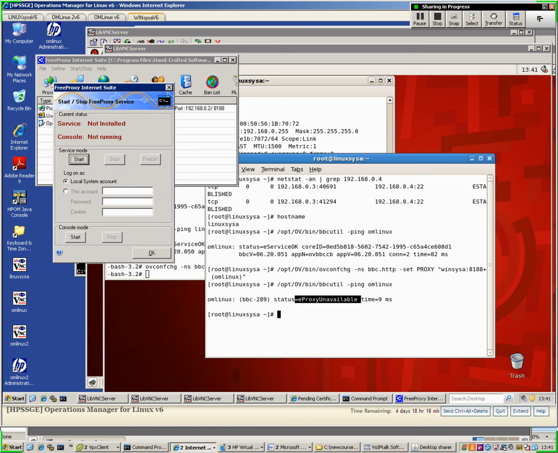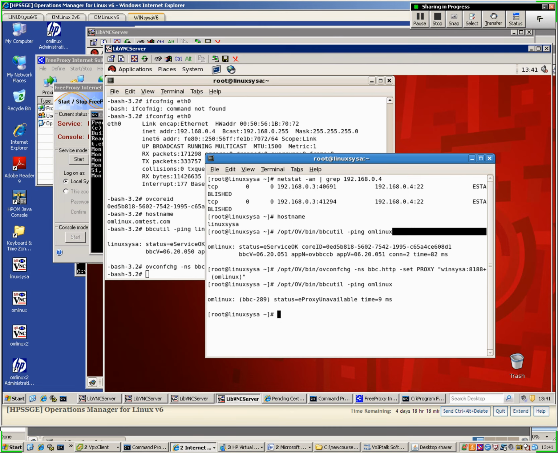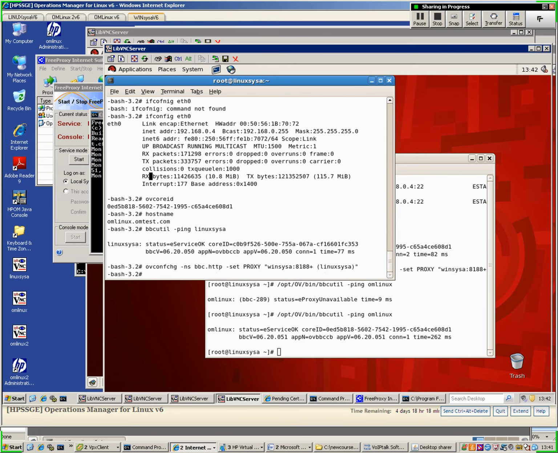And what I'm going to do is, rather than run it as a system service, I'm going to run it in console mode. So I click on Start. So I'm running it in console mode. And now, if I go back here, because the proxy is now running, the ping should work. As you can see, it does. Similarly, if I run the ping from the other side, it also works.